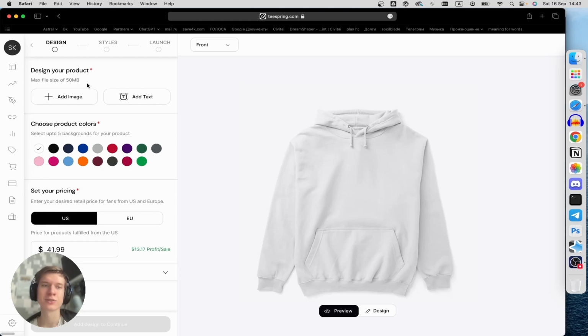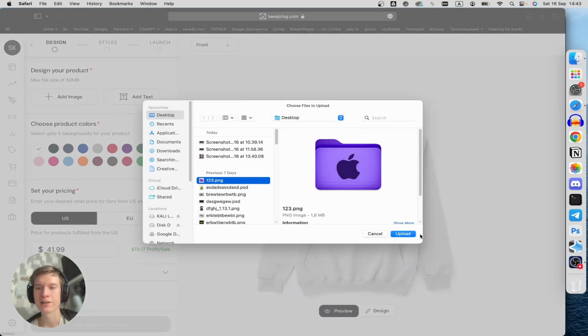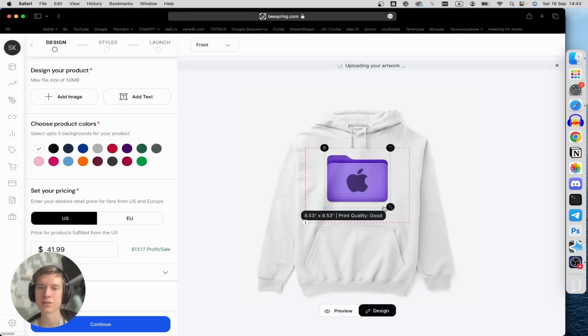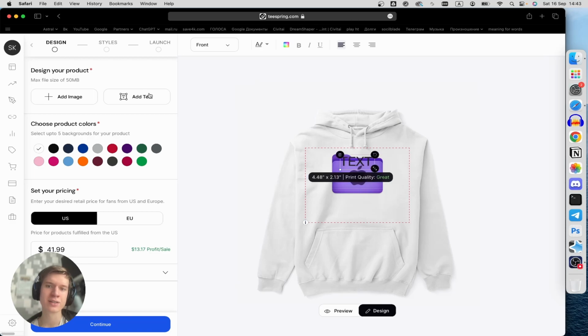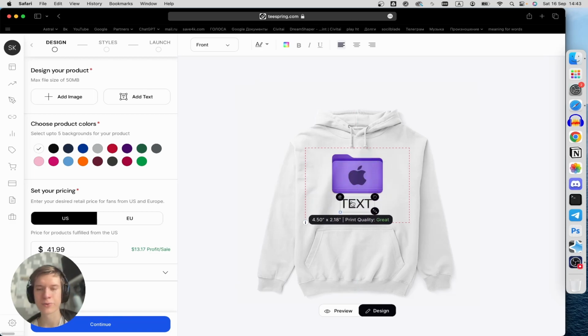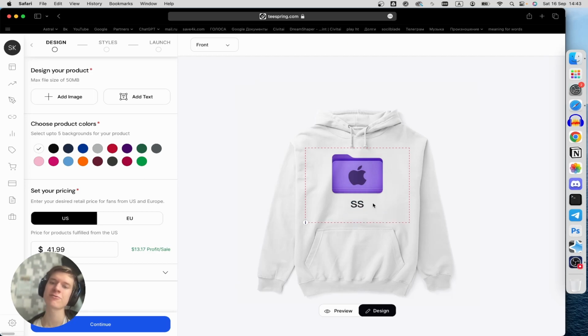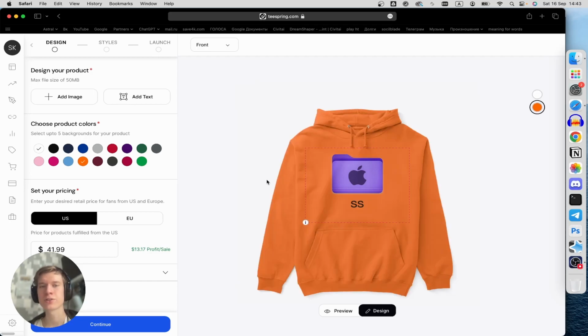type text. For example, let's click on add image and choose one example, this. Alright, click on add text and drag here, change text, for example SS, drag to the center. And of course, in the choose product colors section, you can change the colors of the hoodie or t-shirts that you want, but I don't need this.